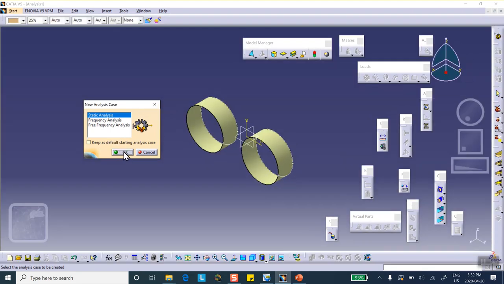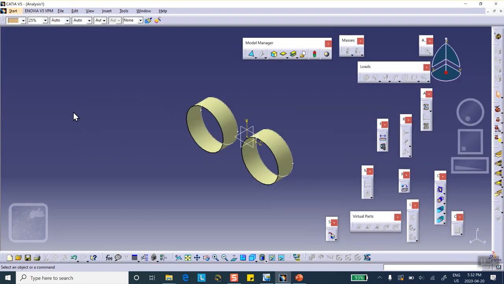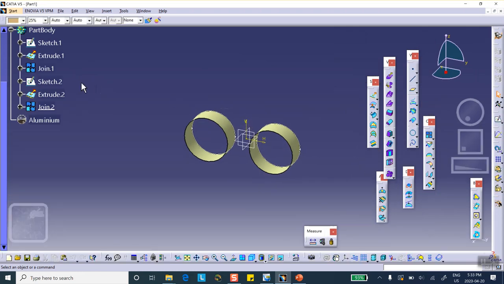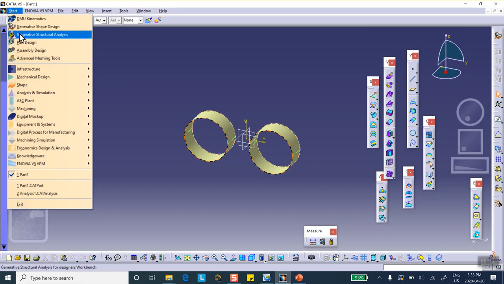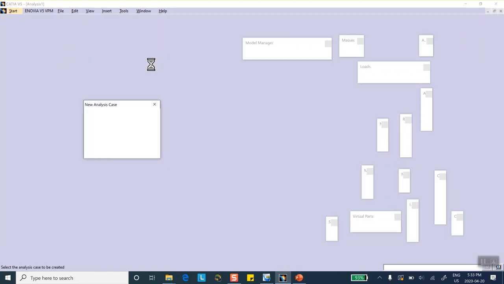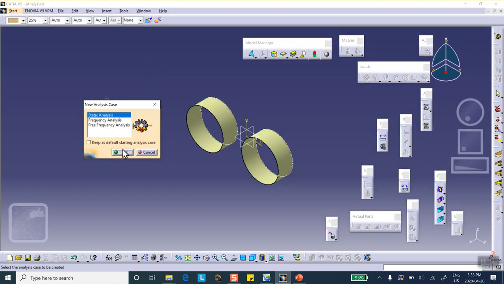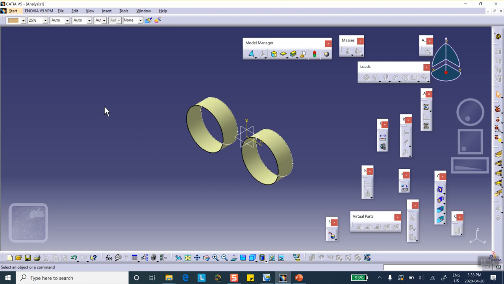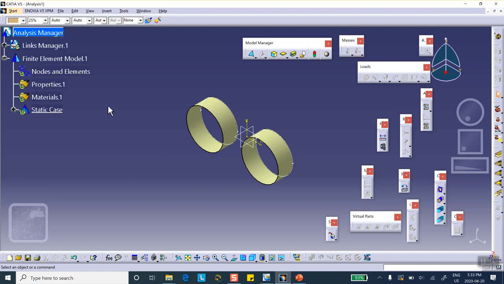Because there are no solid elements involved, here, let me see. Let me cancel this thing. Back there. Try again. Generative structure analysis. Static analysis. Okay. Where's my tree? I think the reason I actually, oh, there it is. I didn't have to go in and out. So F3, the tree was missing. Very good. Okay. Now, we're going to mesh these things.